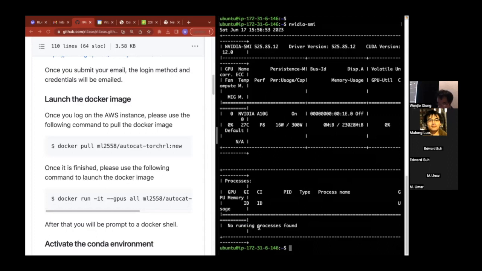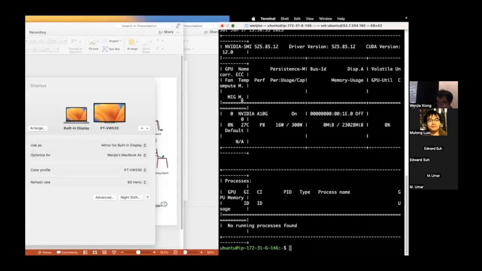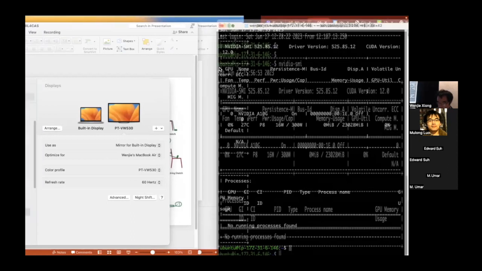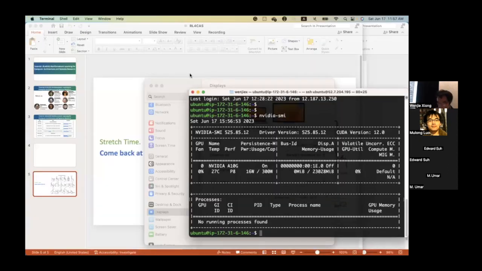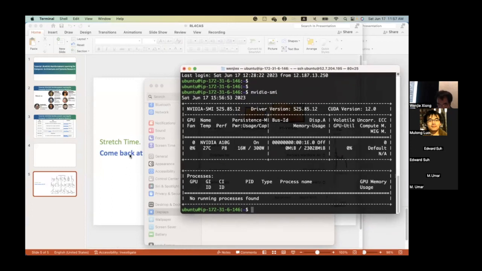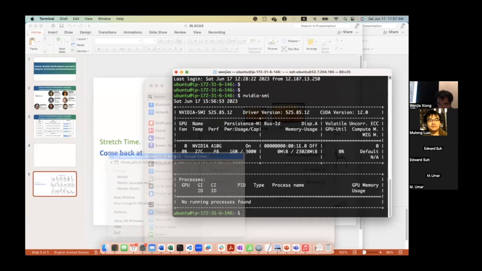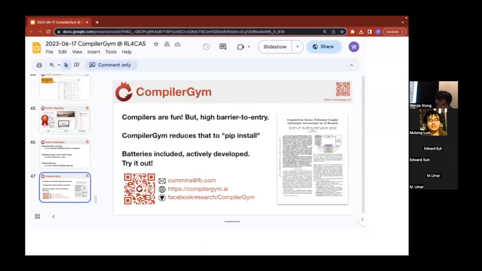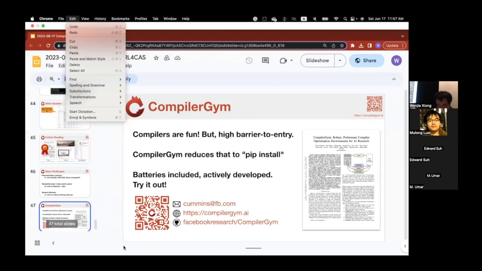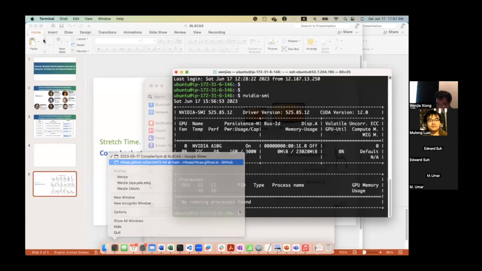Okay, sorry about that. Maybe let me merge this. Where is the document? Yeah, I see.